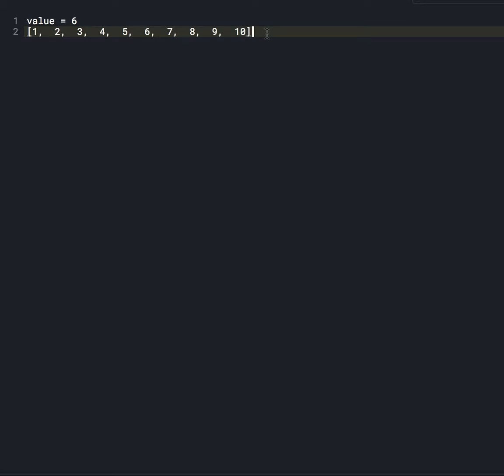So what we can do is apply linear search. We start from the 0th index and check whether the first element is equal to 6 or not. It is not, so we go to the next element. That is also not equal to 6, then we go to 3, which is also not equal to 6, then 4, also not equal to 6, then 5, also not equal to 6, and then we go to 6. Here the given value and this element match, so the given value exists in this array.